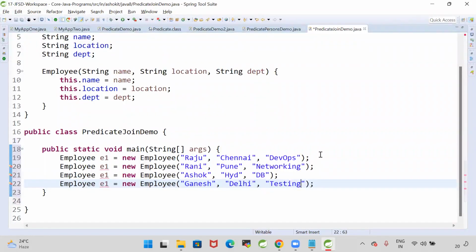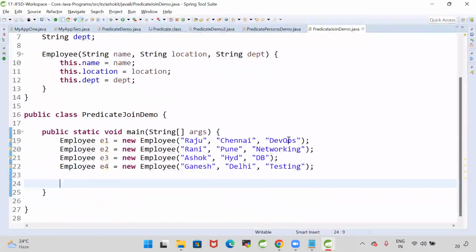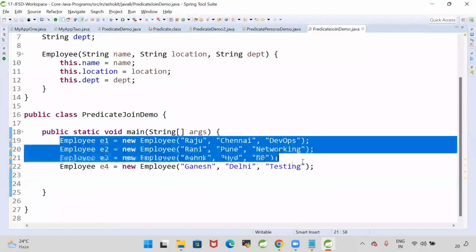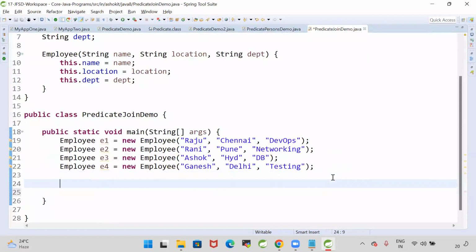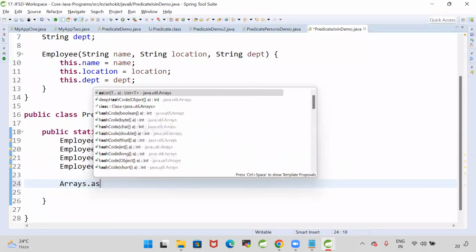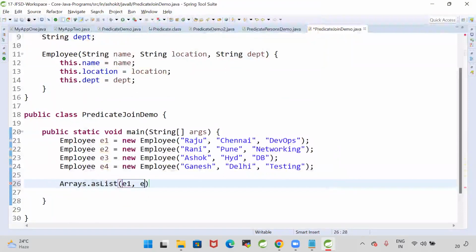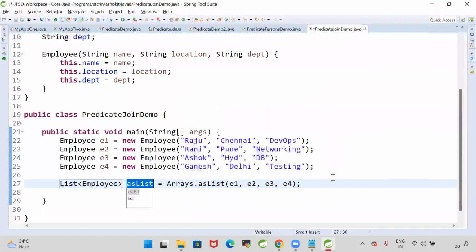Okay guys, now here I have employees E1, E2, E3 and E4. From these employees, I want to find out the employees who are working in the Hyderabad location in the database department. First, these employees should be converted into one collection. How to convert them into a collection? Arrays.asList(E1, E2, E3, E4). Now store these employees into one collection, EMPs.